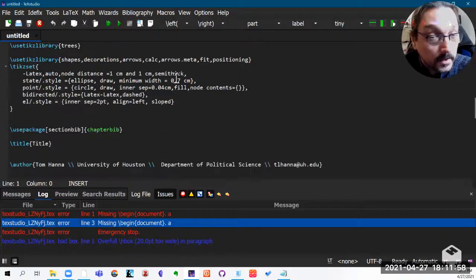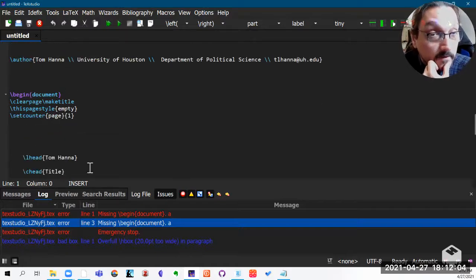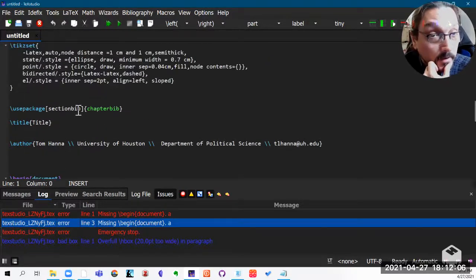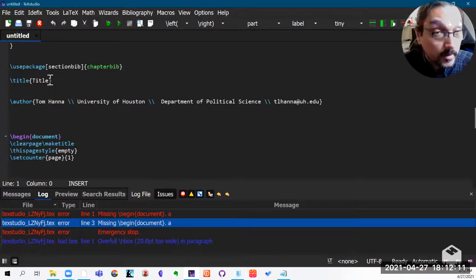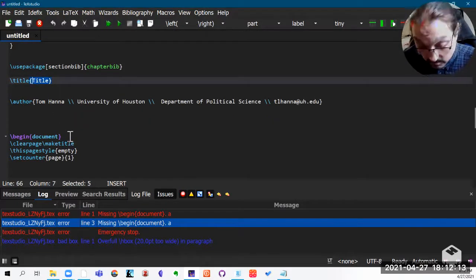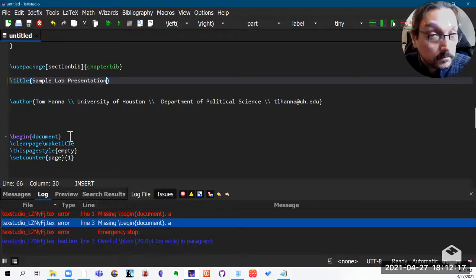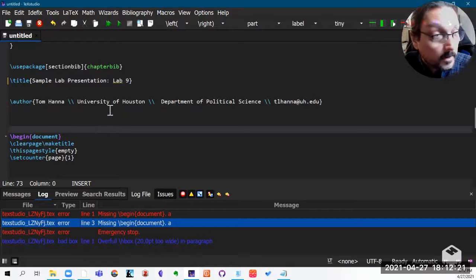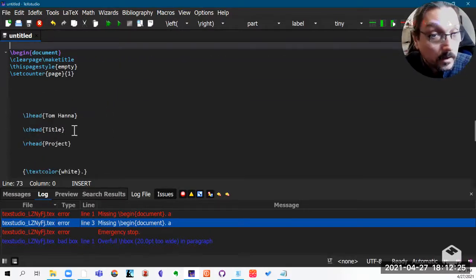Some of the other things that I have won't be useful. Most of what you need to do starts after \begin{document}, but there are a few things to fill in ahead of document, and specifically they have to do with the title page. So I'm going to title this sample lab presentation, lab 9. It's not actually lab 9. I'm going to use my own data from a project that I work on.